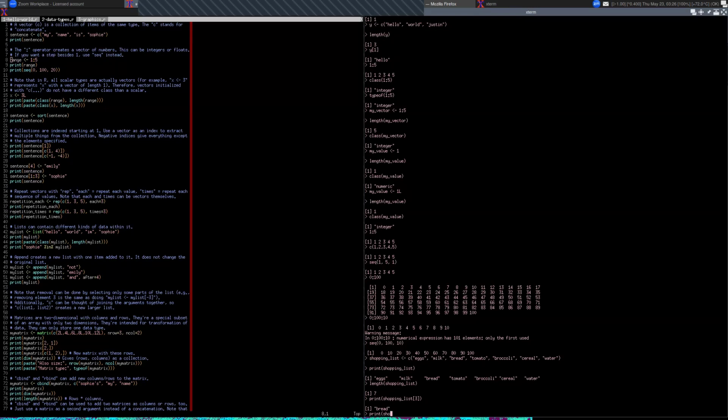So let's call this a reduced shopping list. This is equal to shopping list, but I want to select only the third thing, the fifth thing, and the sixth thing. So 3, 5, and 6. Let me add some spacing just so you can see it a little clearer. I have used a vector as the index. Now I'm going to select the third thing from the list, the fifth thing, and then the sixth thing.